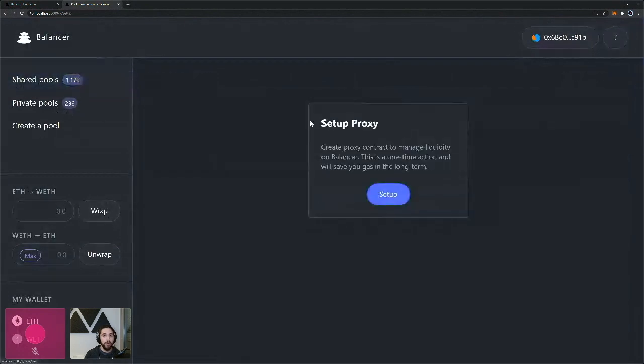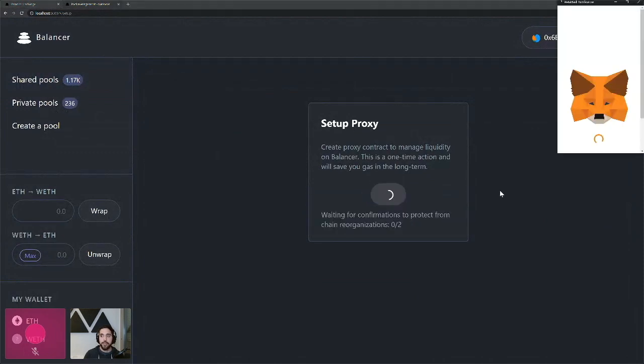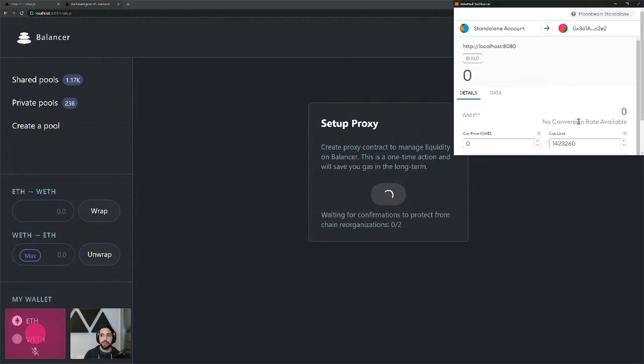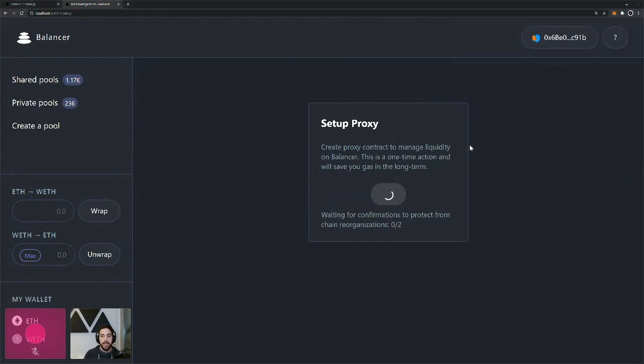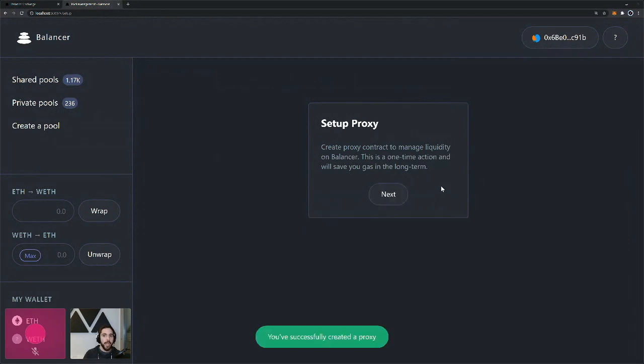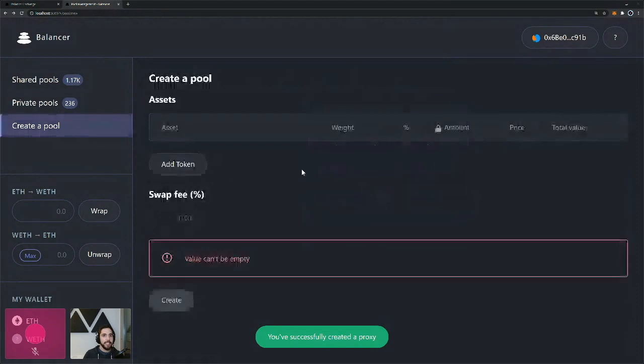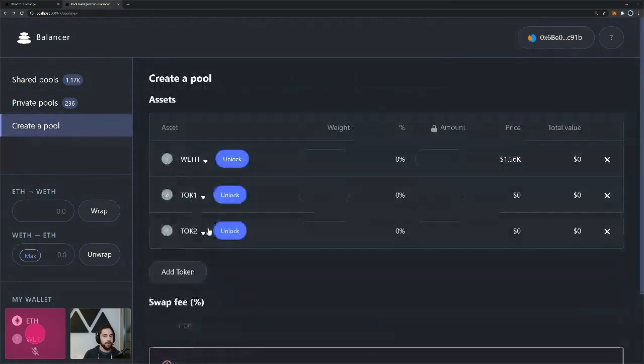I can also create a pool. To create a pool, I first have to set up a proxy if you're familiar with Balancer. So I'll just go ahead and set up my proxy contract. Once the proxy contract is set up, which is how you interact with the Balancer pools, I can click next and just add the amount of tokens that I want to add to my pool, right? So I can add, for example, let's put 50% in wrap ETH, and I'll put 100 in amount, 25% token 1. I'm not really sure about the amounts I should set, but this is just for demo purposes, right? Oops.